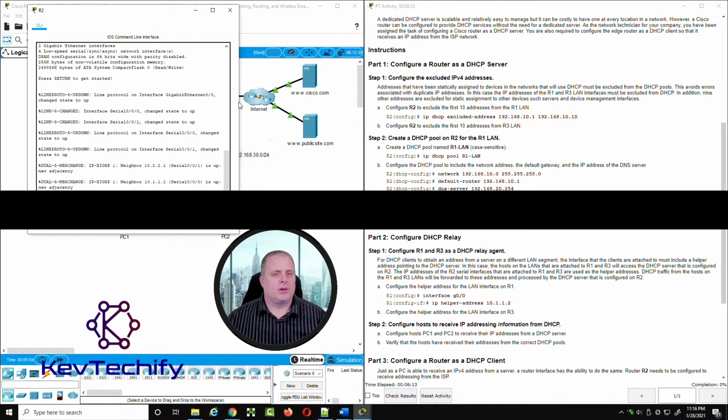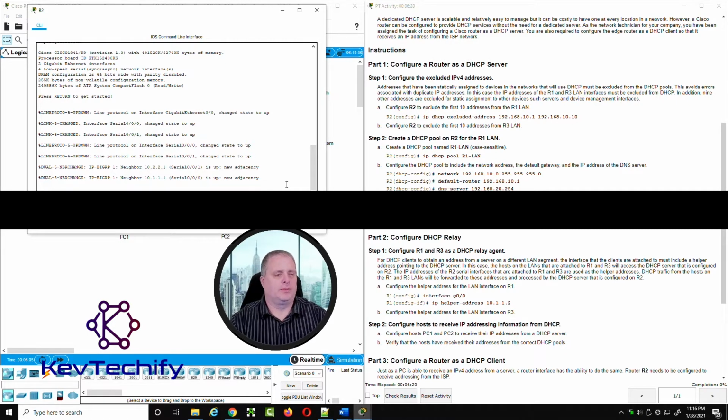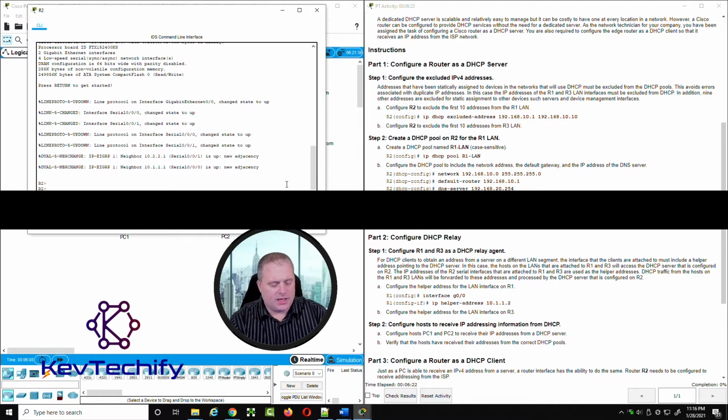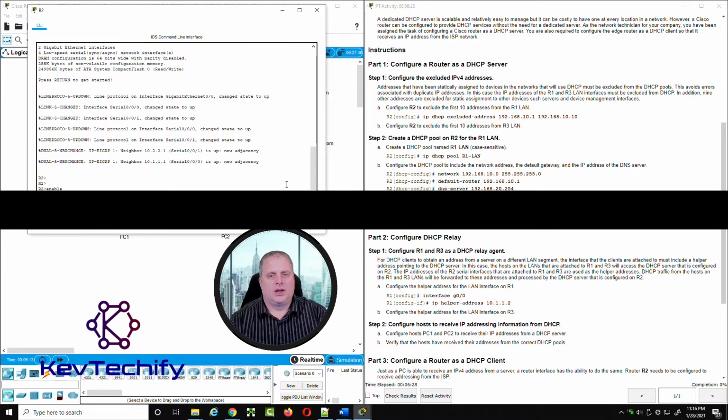Once again, I make my window a little bit bigger so that it displays and formats the text correctly. We can log in. There's no password set up on here, so we can just hit enter, then type enable. Now, to do the exclusion of IP addresses, we need to be in global configuration mode. So go ahead and type config t.